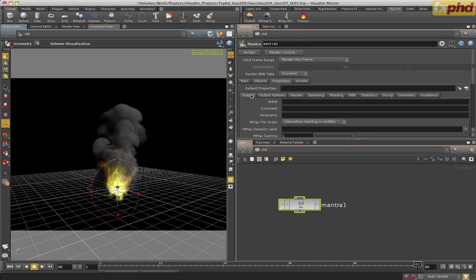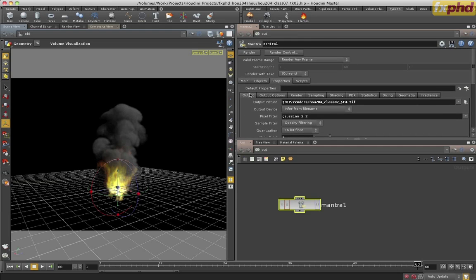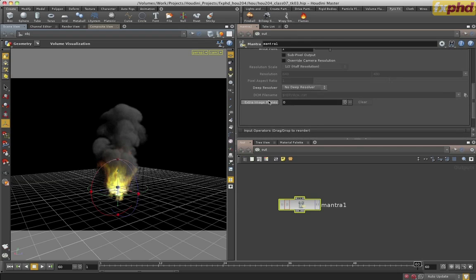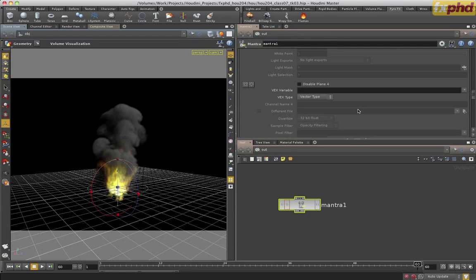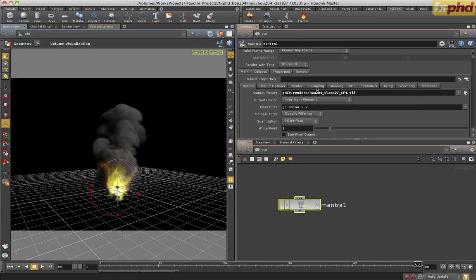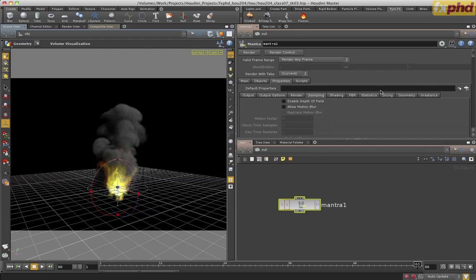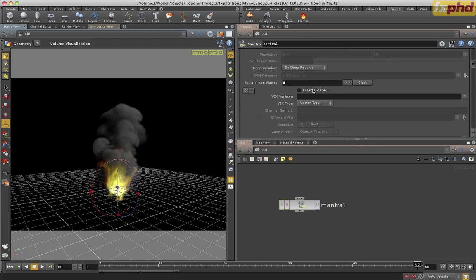And we can do that by going into your Mantra ROP and jumping down to the bottom in the Properties tab, Output tab. If we go to the bottom, you'll notice extra image planes. We can just type 6. We're going to make 6 different planes. And now, just to remind myself so it doesn't take too long, let's change this volume step size again to say 0.05 so it doesn't take as long to render. Okay, so anyways, we have our extra image planes. We're making 6 of them.